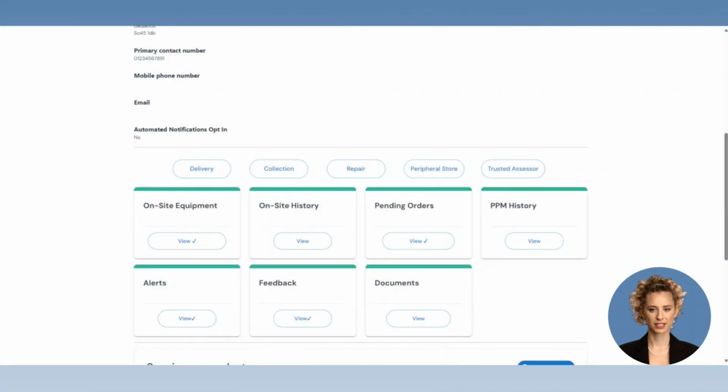From the service user's details page, you can choose to view delivered equipment, pending deliveries, PPM history, alerts, feedback, and uploaded documents. A tick against the View button indicates available information. Let's click on each View button with a tick against it so you can see how the information is presented to you and how to interrogate the detail more.